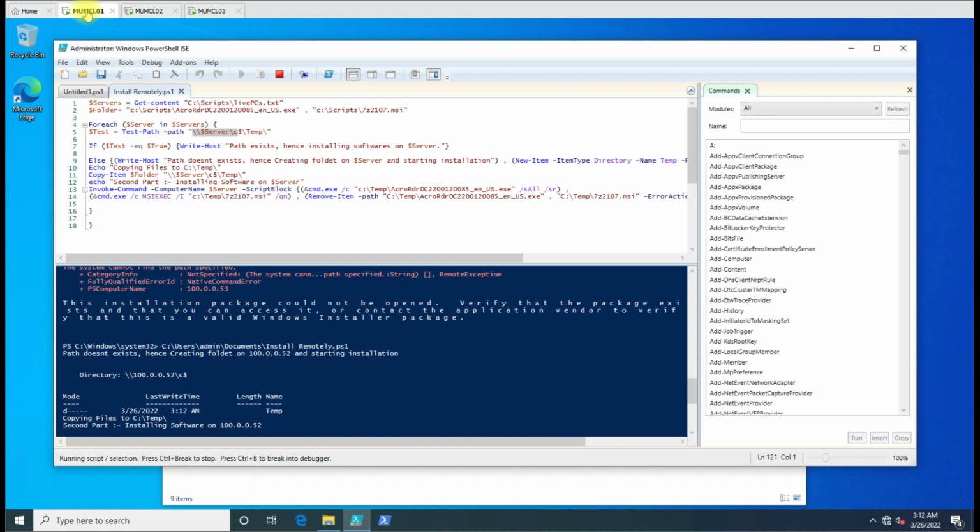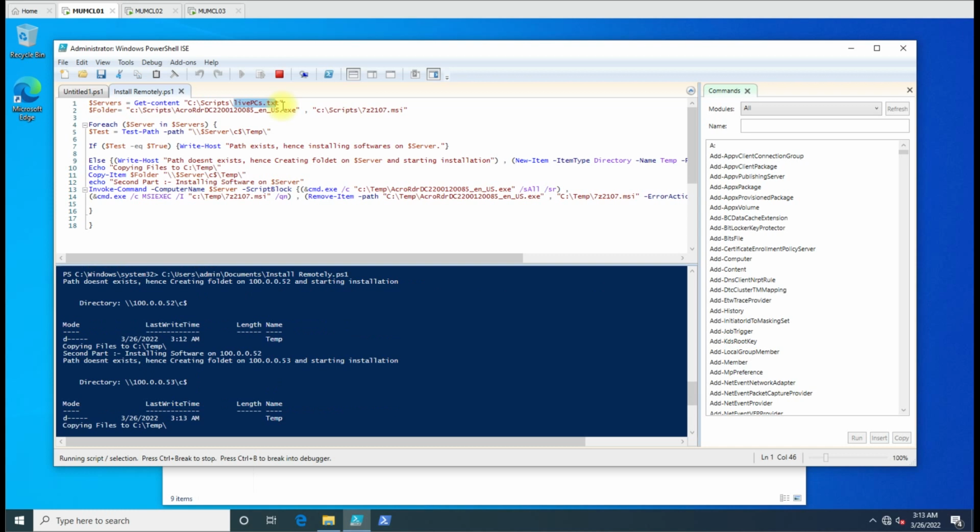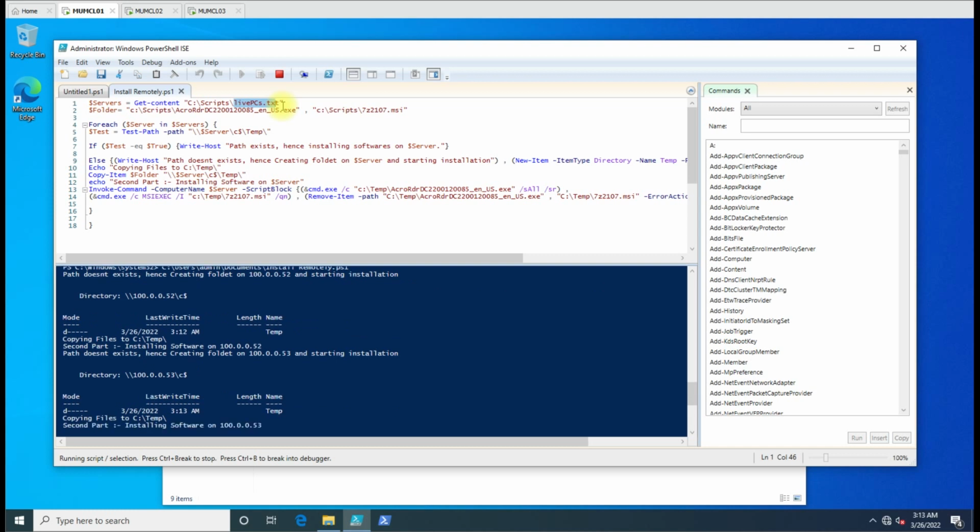You can also use the computer name in the file, but then your DNS record should be present for that computer where you are running the script. Currently this is a workgroup computer with no DNS server, so we are using the IP address to perform the installation. So overall, whenever you are doing the installation remotely, you have to make sure the ping works.